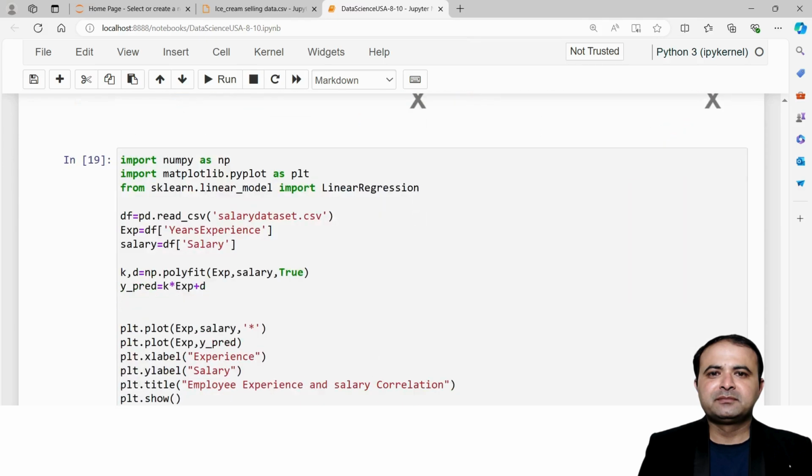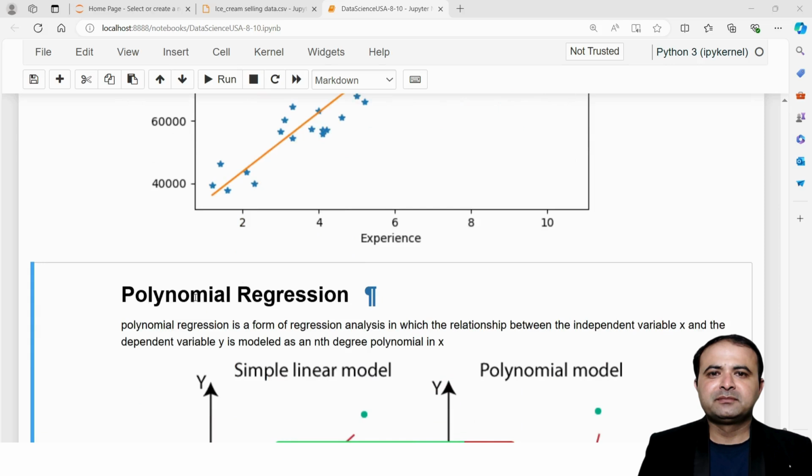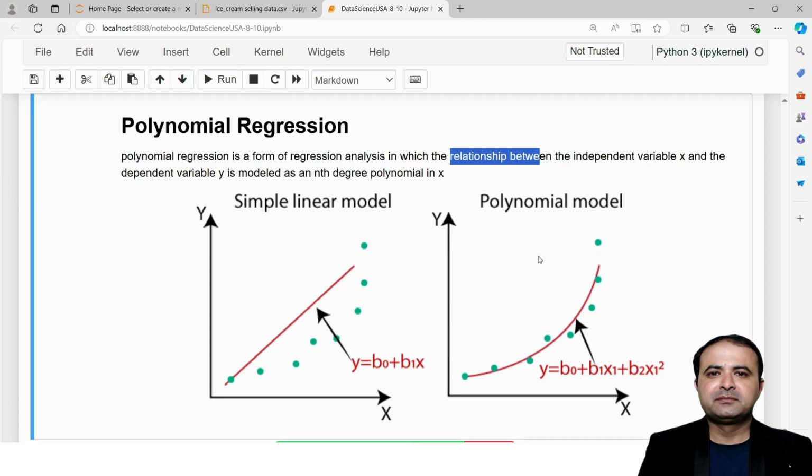Now I want to discuss polynomial regression. It is also a regression to check the relationship between the independent variable and the dependent variable. The linear model works with a straight line. But when the data forms a curve, the line that goes near and covers all the data points is called polynomial.